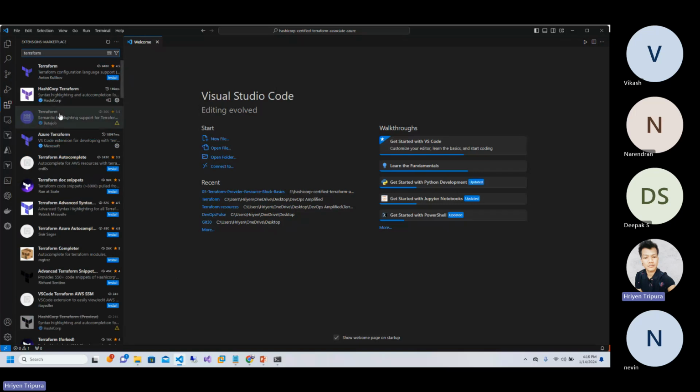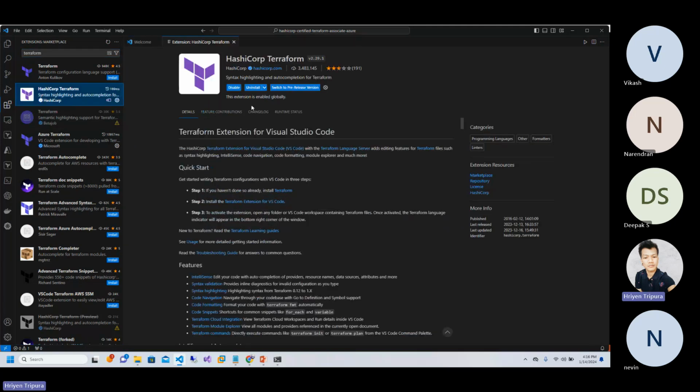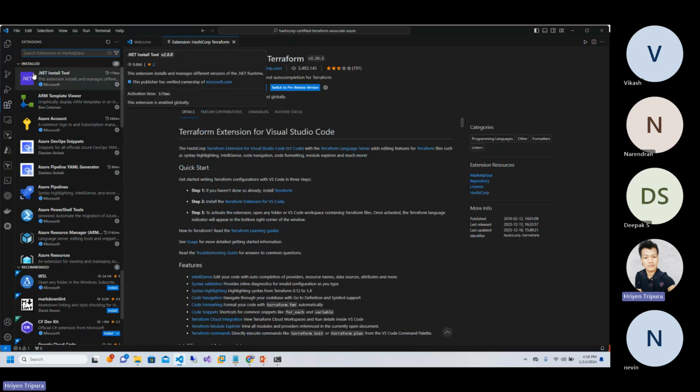You get to see there are others as well. But the one provided by HashiCorp is the one to select, because Terraform's provider is HashiCorp, right? So you can select this one. In my case I have already installed it, so I don't have the option to install. Once you install it, you can close this and go directly to your code.